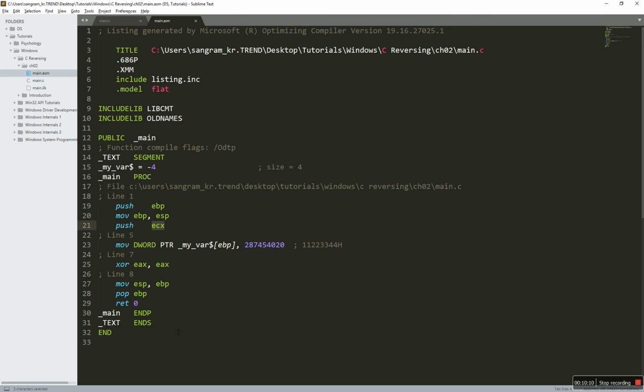Now the listing file, if you would like to see, looks like this. Here you would see that you have myvar dollar, but in the debugger it's like EBP -4. It's a little bit different, and this is the actual integer value, and this is the hexadecimal value.